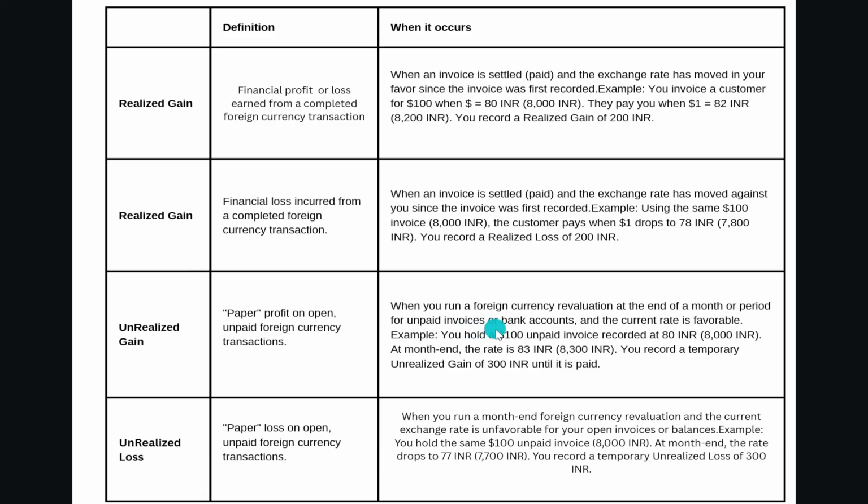Okay. Now we look at this. When does this unrealized gain happen? When you run a foreign currency re-evaluation at the end of the month for unpaid invoices or bank accounts, and the current rate is favorable, you get an unrealized gain. But note that it is not yet realized, meaning that it is still on paper. Today, the customer owes you or you owe the vendor. And today the dollar value and INR exchange rate has changed. But every month you have to book your accounts. Now that's a procedure.